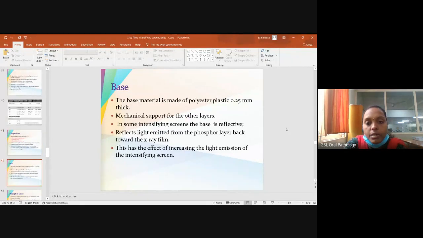The base material is made up of polyester plastic, which is about 0.25 mm thick. This will give mechanical support to the other layers. In some intensifying screens, the base is reflective, that is, it reflects light emitted from the phosphor layer back toward the X-ray film. So after crossing the phosphor, whatever visible light comes to the base, it will reflect back to the film. That is one quality if the base is reflective. This has the effect of increasing the light emission of the intensifying screen.